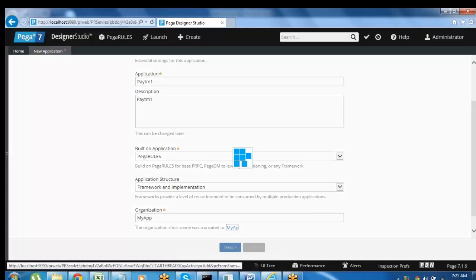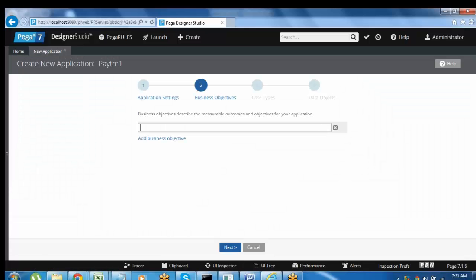In the next stage it will go to the business objectives. It will ask you to enter the business objectives. They can enter anything, like automating the application or building the application in a framework. It is not mandatory.